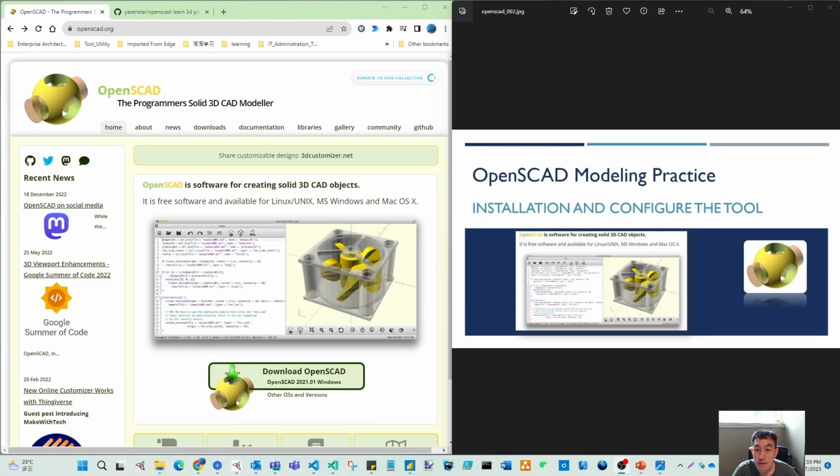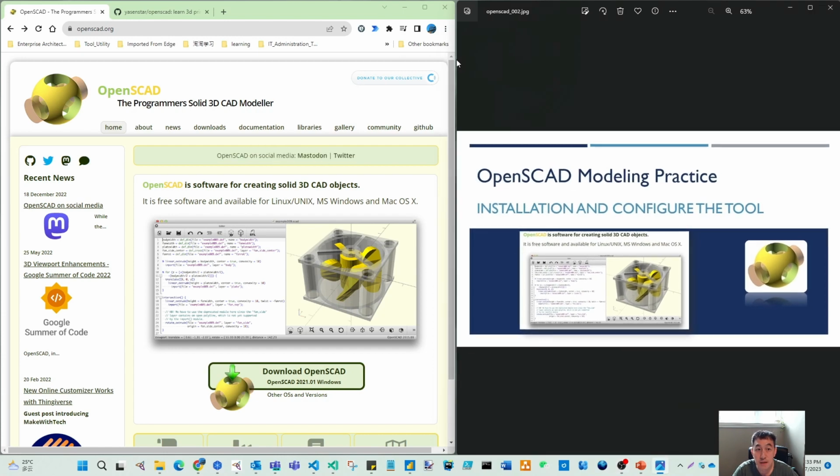Hello everyone. Let's start to enter this OpenSCAD modeling practice series. This is the first video, so we will be talking about how to download, install, and also configure the tool. On my PC, the OS is Windows 11, so I will choose the Windows version. So let's start to do that together.